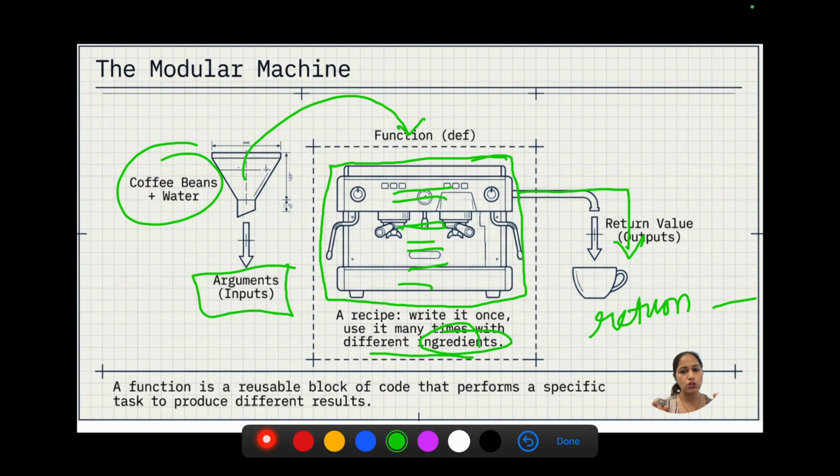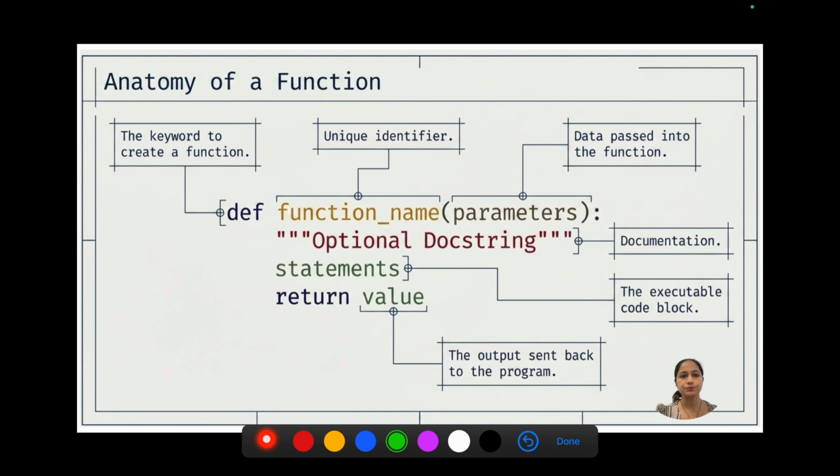The coffee machine, which is having a recipe, is your function body, which is having some set of statements. Then the output, the coffee, is basically the return value that a function provides. Okay. Now, if we have to write our own function instead of using the inbuilt functions, how would you write the anatomy of a function?